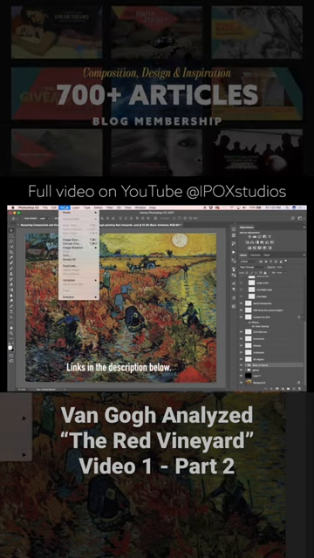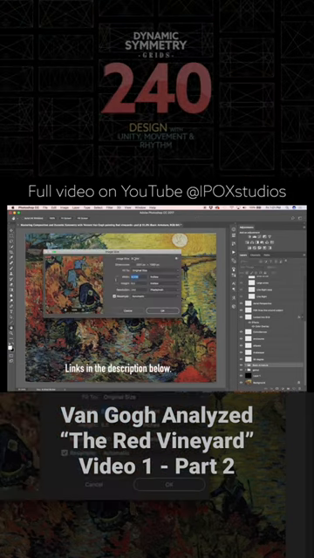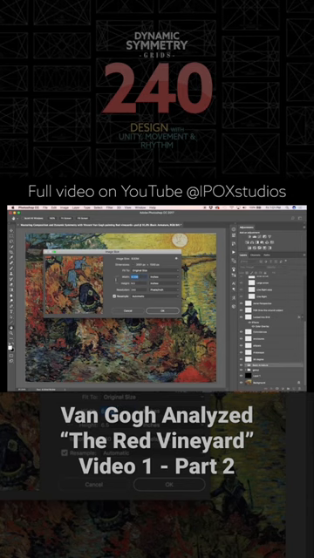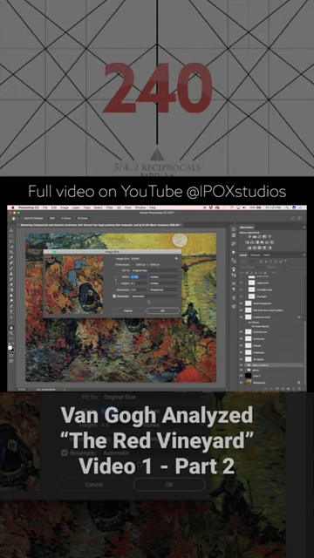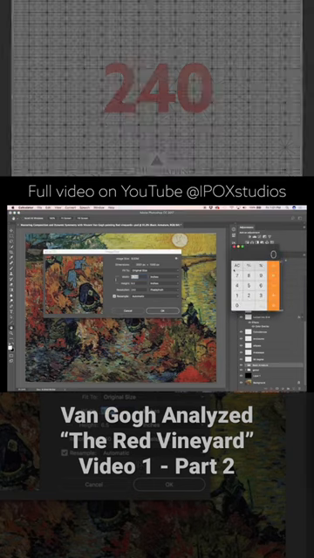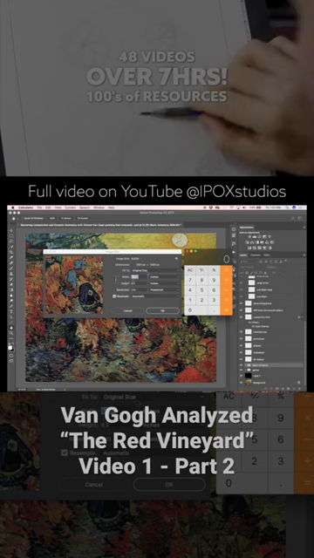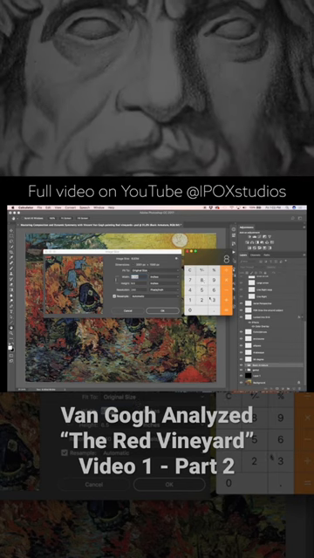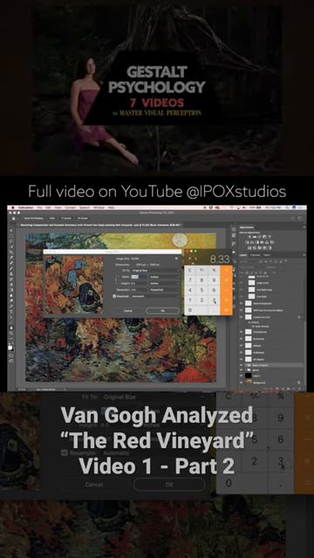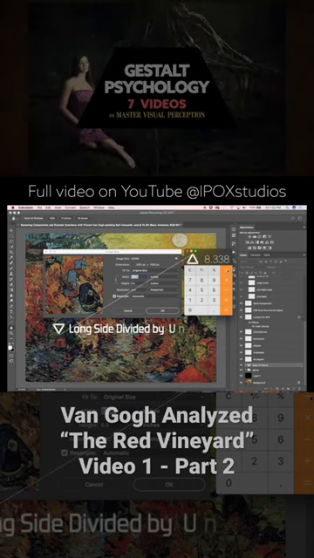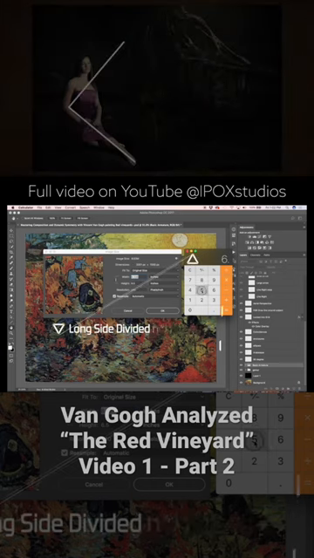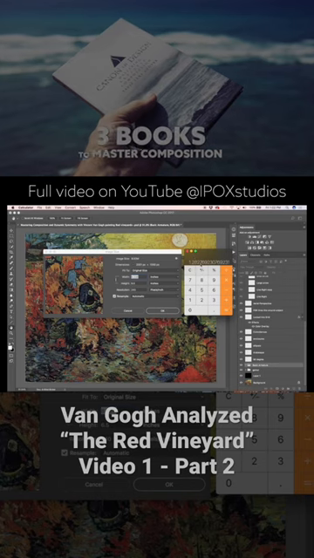So right here what I'm doing is showing you how to easily calculate what rectangle the artist used. Sometimes this works, sometimes it doesn't work. But it helps you narrow down what the root rectangle is instead of guessing and laying on a bunch of different dynamic symmetry grids. But what you do is you take the long side and divide it by the short side and you get a ratio, and you can compare that ratio to the dynamic symmetry ratios and see which one is closest.